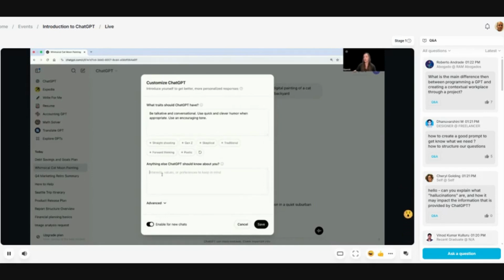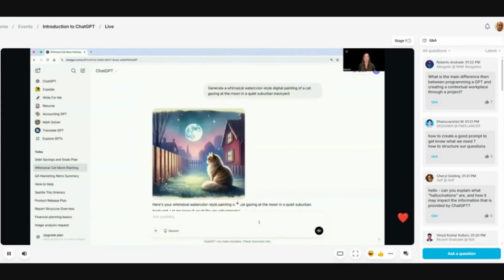Of course, you can also identify your interests and tell ChatGPT more about you as well. You can toggle on Enable for all chats, and that will mean that from this point forward, all chats will respond in this manner. I simply click Save, and that will customize my ChatGPT experience.